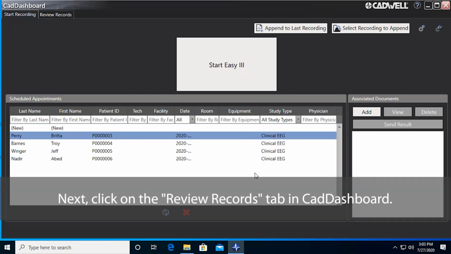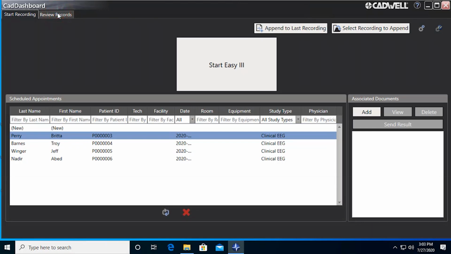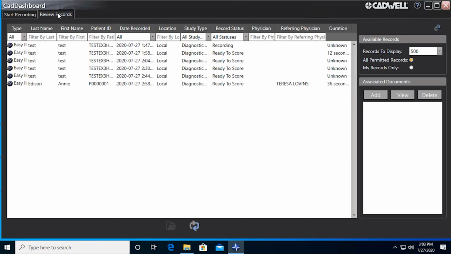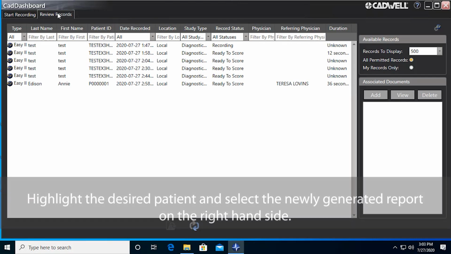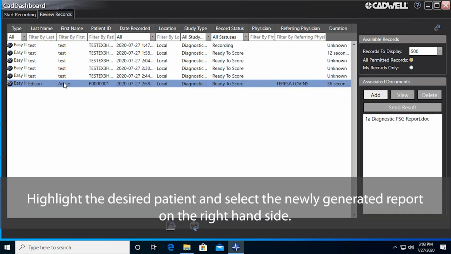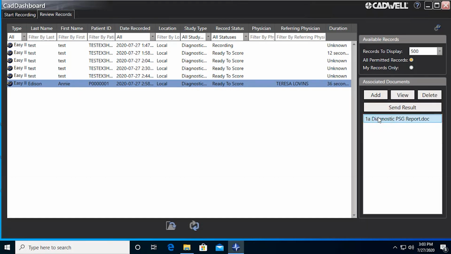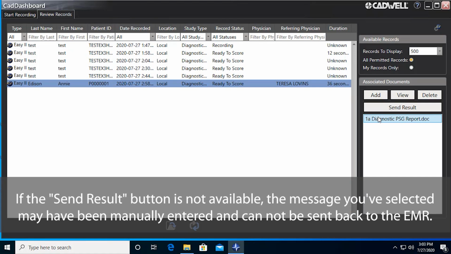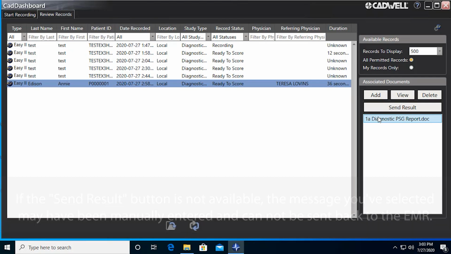Next, click on the Review Records tab in CadDashboard. Highlight the desired patient and select the newly generated report on the right-hand side. When the report has been selected, the Send Result button will activate and can be used to submit the document to the EMR. If the Send Result button is not available, the message you've selected may have been manually entered and cannot be sent back to the EMR.